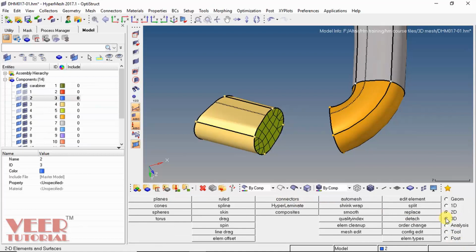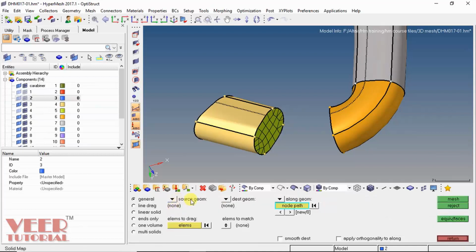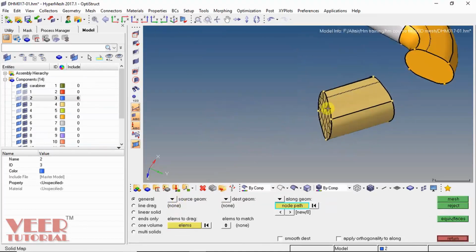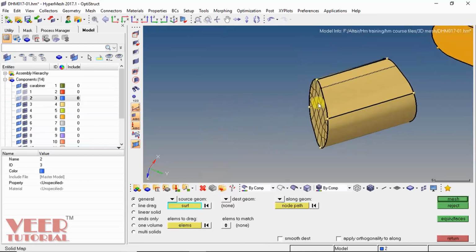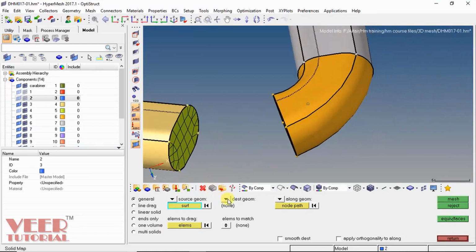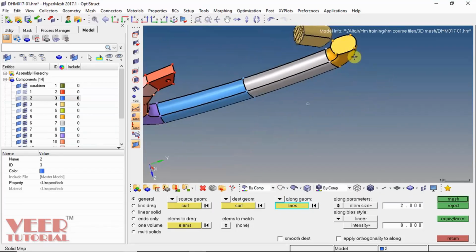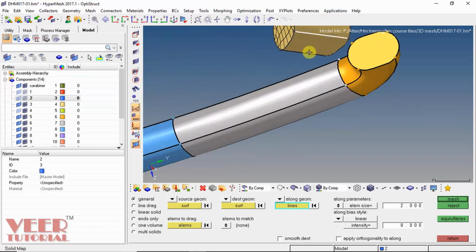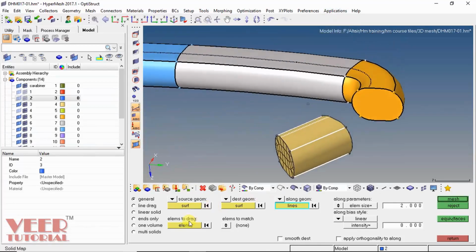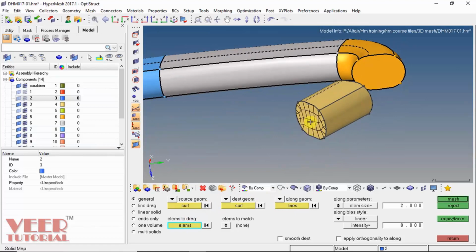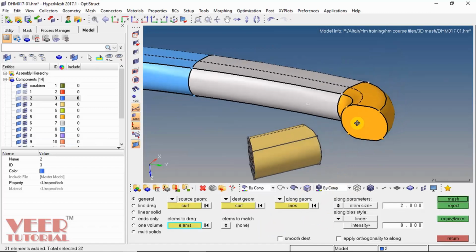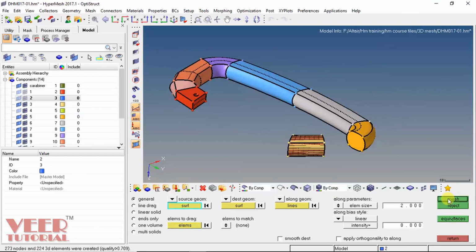And then go to solid map. So source geometry, this is the source geometry, surface, select this surface. In the destination surface, select this surface. Along line, select all these lines along this. Select all these lines and then go to elements to drag. Select this element and click on by face, and then click on mesh.